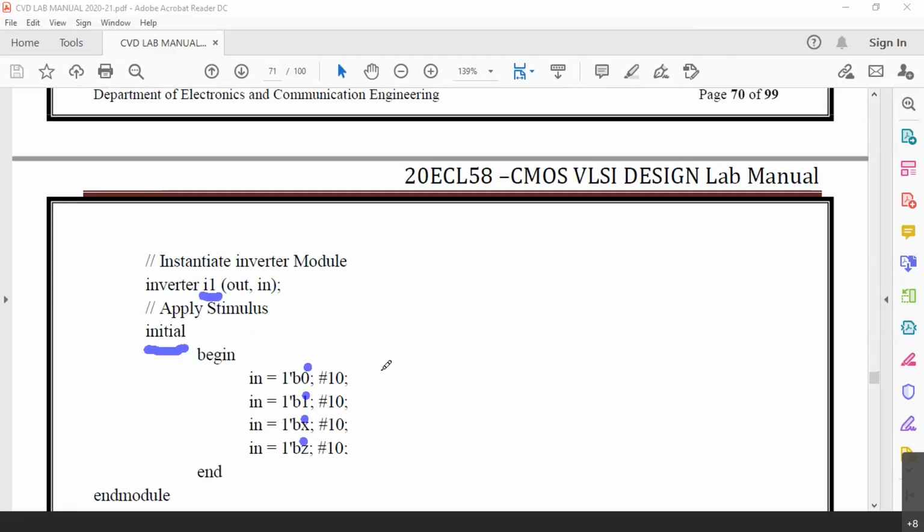Now we are testing a combinational logic by giving multiple signals. So it has to be sequential one after the other. That is the reason why we give this initial. When we give this initial, the execution happens only once here. If at all we give always, the execution enters into a never-ending loop. That's the difference between initial and always.